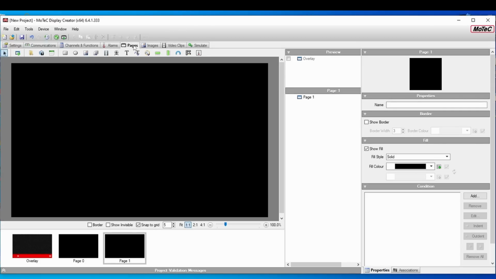And now we're at the pages. This is where we can go and start to create our very first dash. Now that we've imported all the CAN data, all the CAN IDs, we're going to start to add those channels here to report and display on our dash. So let's go ahead and do that. So we're going to create a real simple dash setup here.